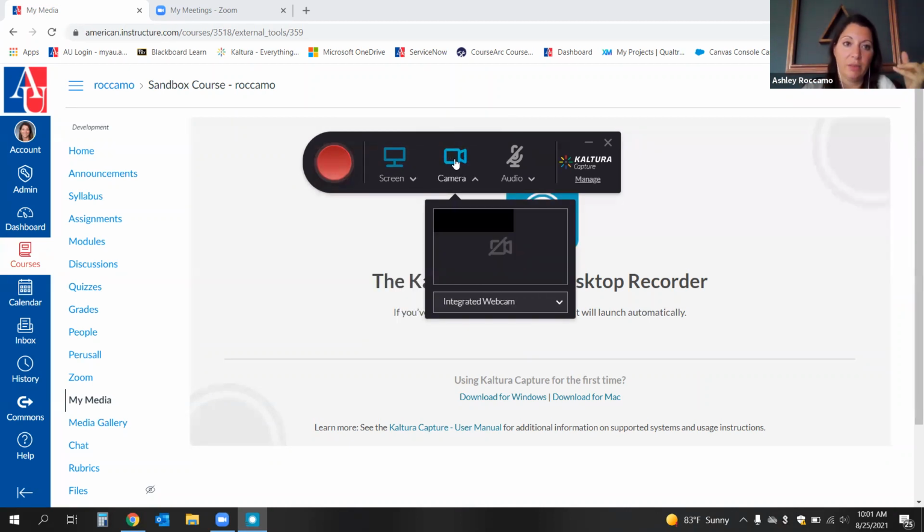So again, because my camera is being used by Zoom, it says I don't have one currently. But if I was not using Zoom at the same time as I was trying to use Kaltura, I would get a little preview here of my webcam.